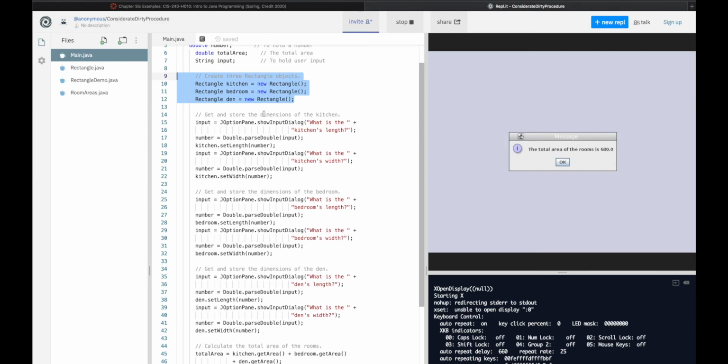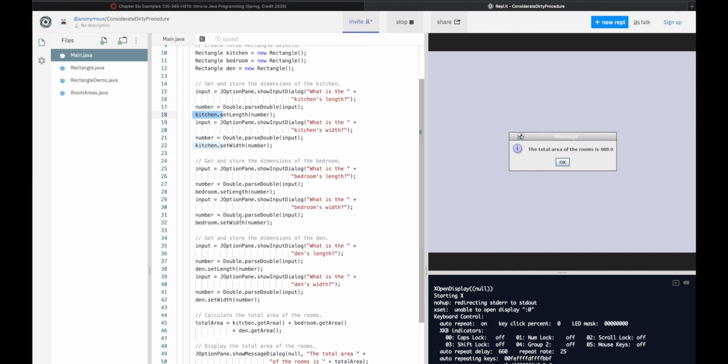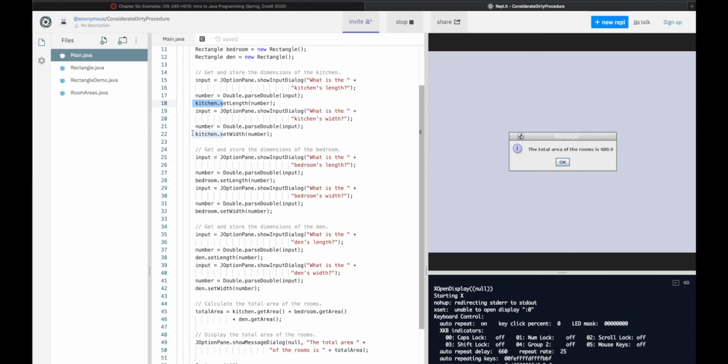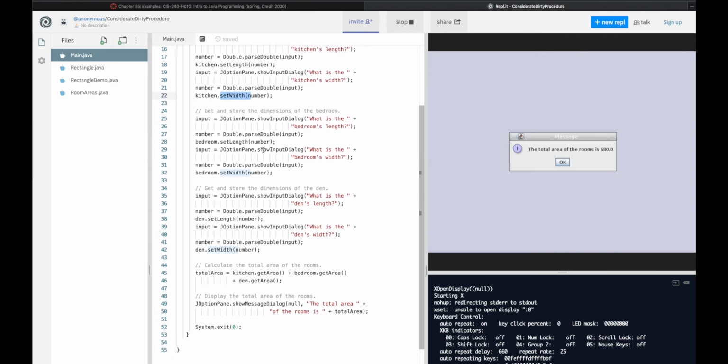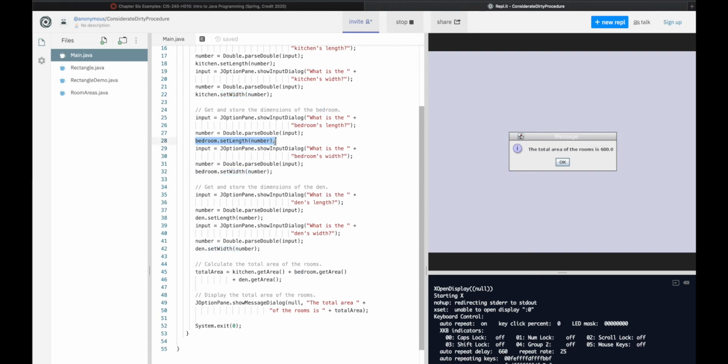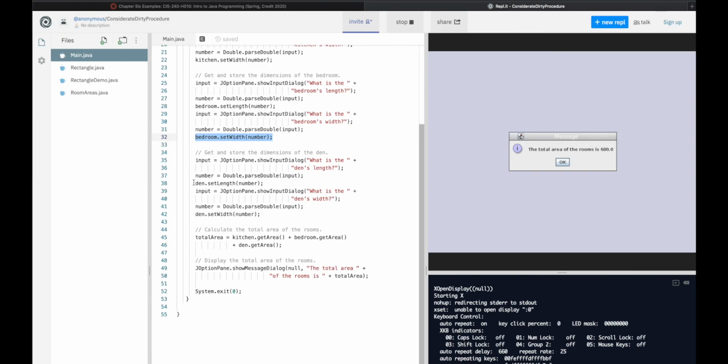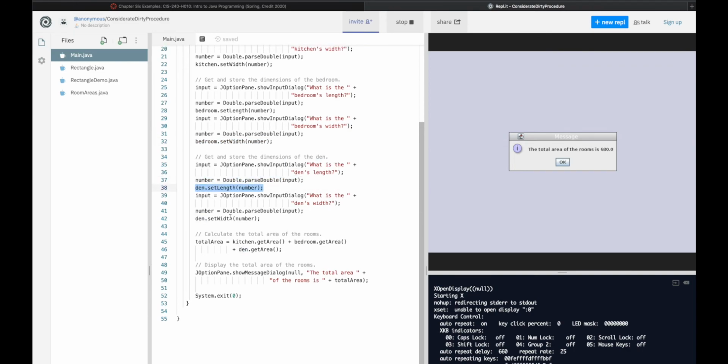So here, if I am trying to set the length for the kitchen, I have to make sure that I'm calling the kitchen object's class method. If I got the kitchen object here, I have to call its setWidth method. Same deal for the bedroom: I have to call its setLength and its setWidth. And den, there it is, den.setLength, den.setWidth.